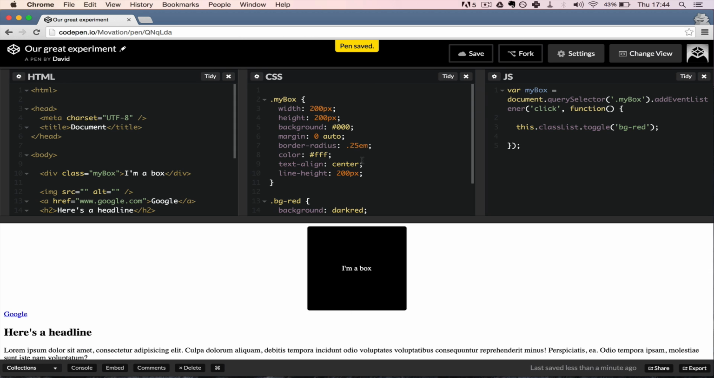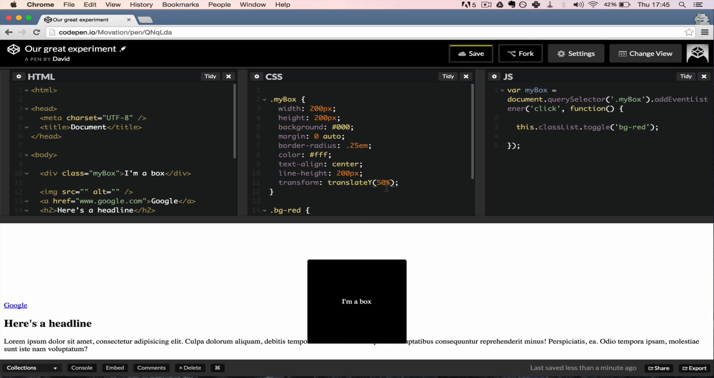So for instance, let's say that we wanted to use the transform translate property on this box. So let's do, I think this shortcut is TTY. Yes. And let's go in here and just do 50%. And look what happens. Yeah, it moves down, fine. Now this will not work in all browsers because you need a prefix in order to make it compatible.